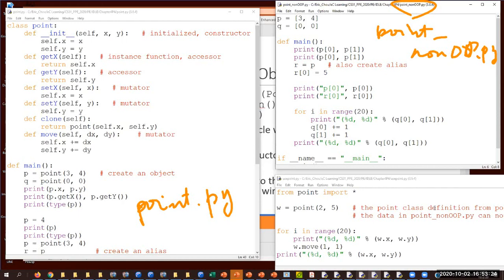I have a question. What does w.move do? W.move is the same as Q.move. So you will run the move function on W point. W is a point, Q is a point. So you will change the data of W's X and W's Y by adding dx and dy to it. Dx dy means the change of X, change of Y.